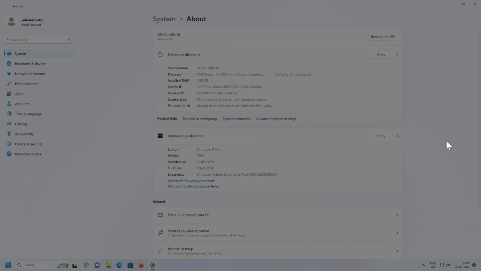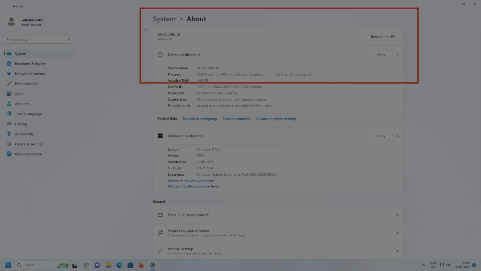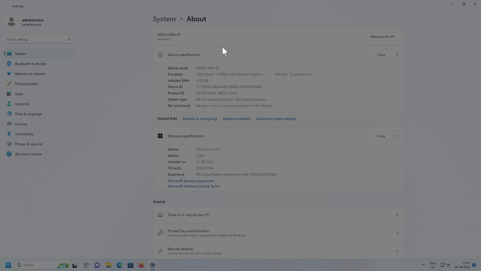I have restarted my PC again, and if I see, the new name has been updated. So this is how you can rename your PC in Windows 11.